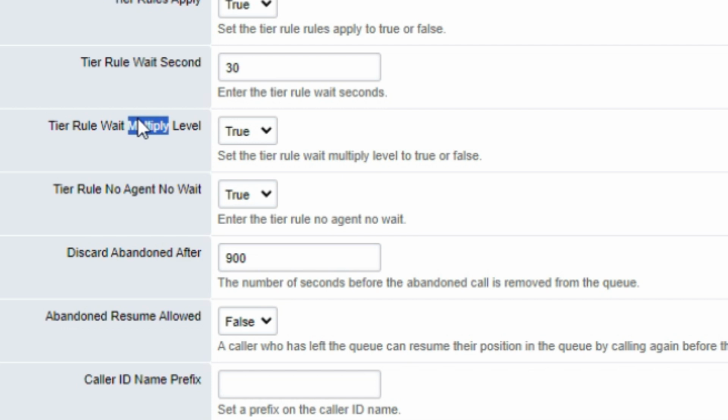Tier rule wait multiply level. This is a setting in call center software that impacts how long the system waits before moving to the next tier of agents. If set to true, the wait time increases with each tier. This helps prioritize higher-skilled agents, while also ensuring all tiers have a chance to handle calls.